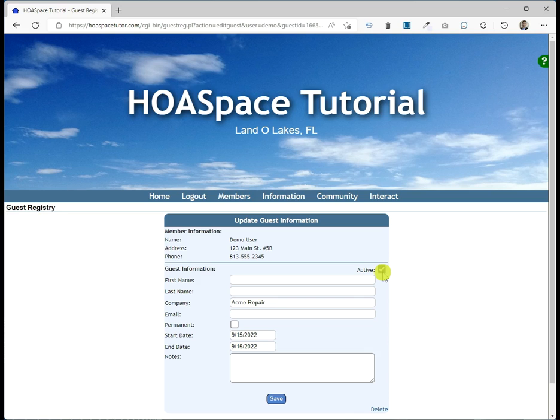So maybe later you want to make them active again. So maybe you have a permanent guest that for a short period of time you want to make it so they can't get in, and then you put them back on the list again. And then you can just check that box without having to delete them and re-enter them. That's all that box is for. Most times it will not be used that commonly, but that is what that checkbox is for.